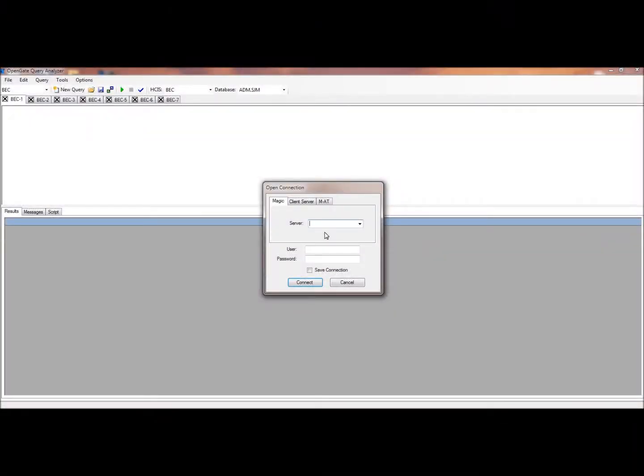This training is going to show OpenGate and OpenGate Query Analyzer. OpenGate Query Analyzer makes use of OpenGate. OpenGate itself is an ADO.NET based driver. Our in-house demo system here is client-server, so that's what I'll be using.